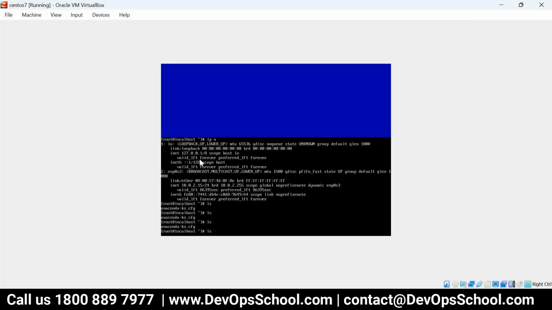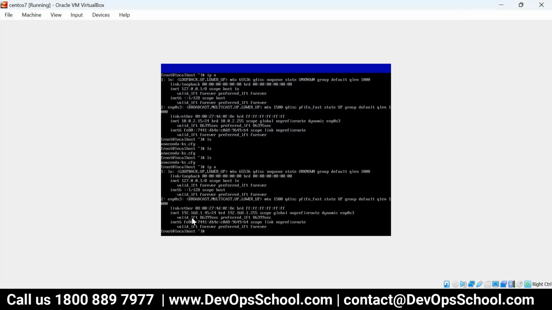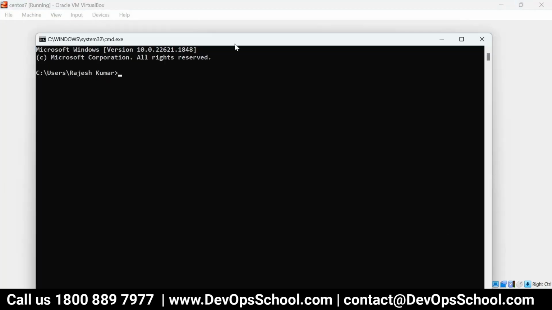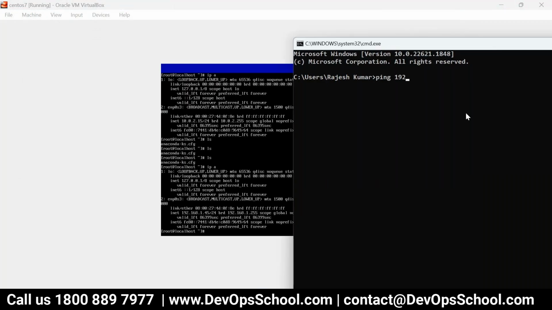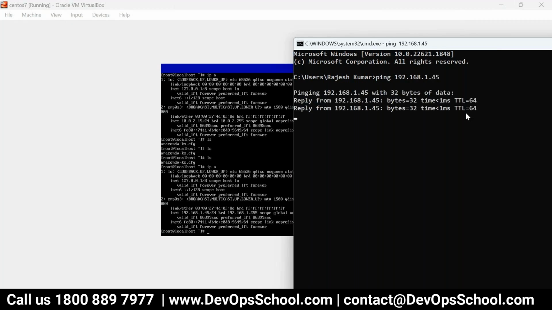After that, you go and check this. The IP address will change. Now you see the IP address is 192.168. I have to press right Control to release the cursor and go to the command line. Here if I ping 192.168.1.45, see, that is pinging. So now you are in the same network where your base machine is.